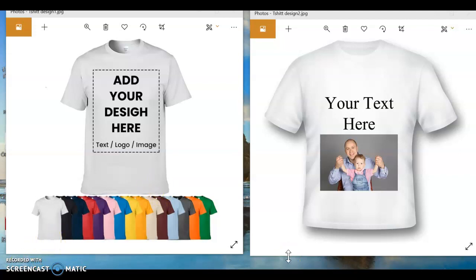The final performance of the program will be like this. When you click the image part, the image will change to another image. When you click on the text box part, the text, the letters will change to other styles or other words. And when you click on the rest parts of the T-shirt, the color of the T-shirt will change.